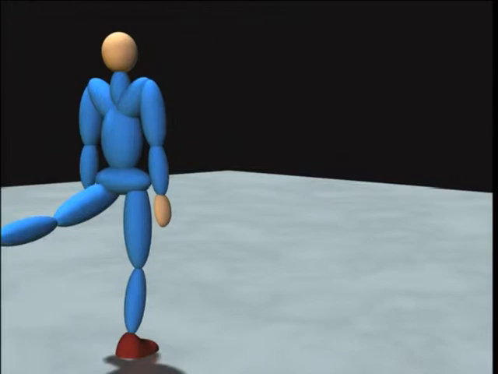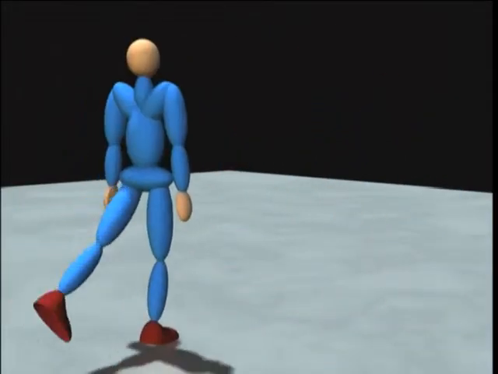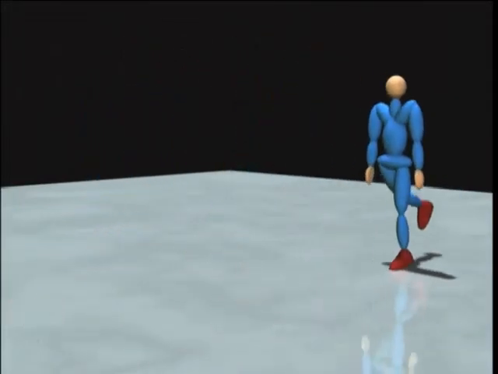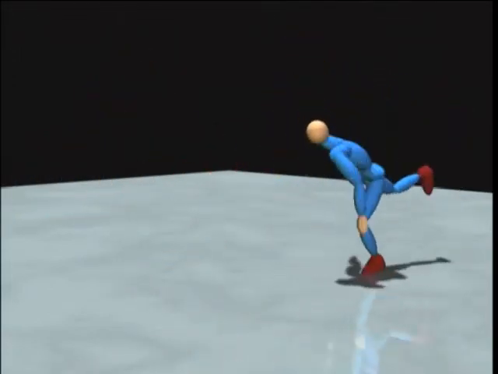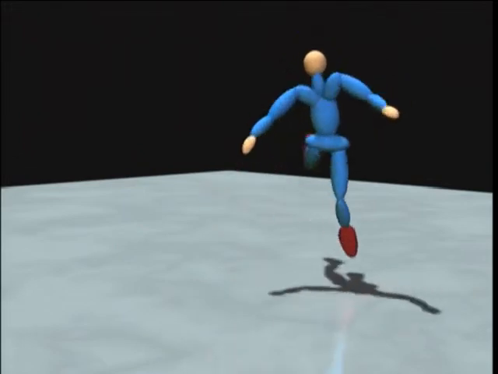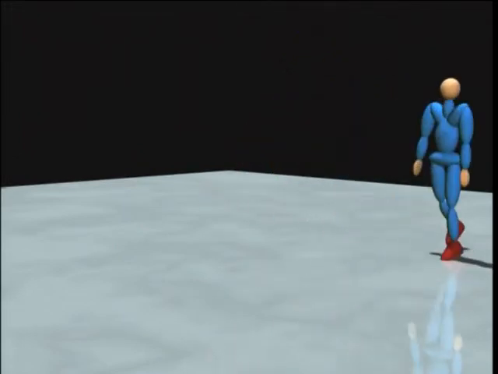This example demonstrates our sliding constraint detection. It is similar to the 180-degree spin jump, except that the character slides through the takeoff phase and landing phase on a single leg. The resulting motion resembles a figure skating motion on ice.